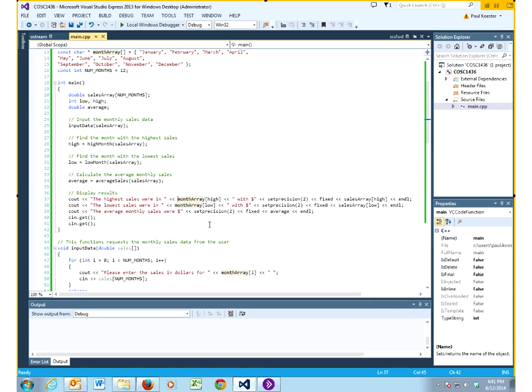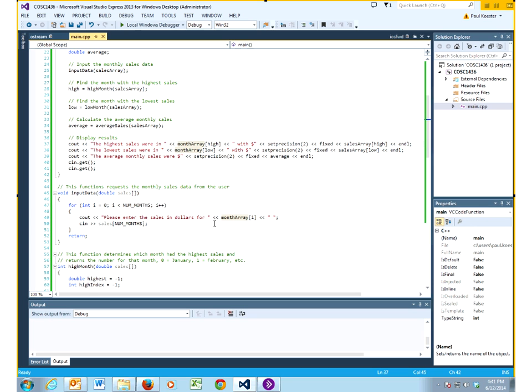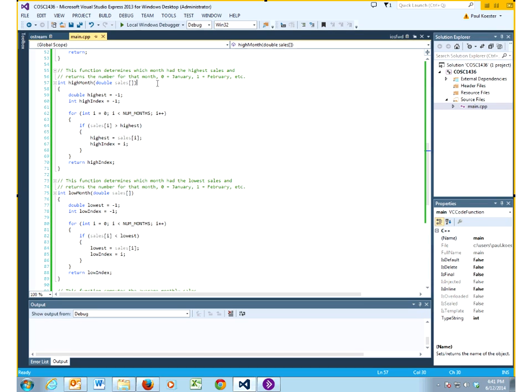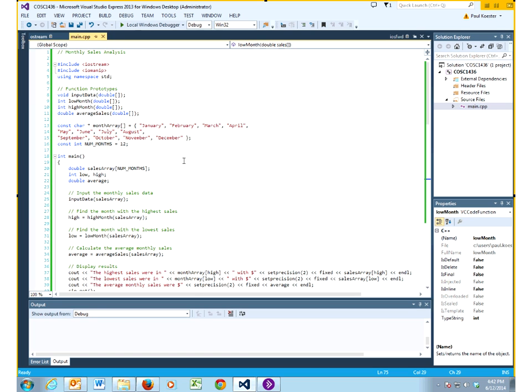Looks pretty good. Down below you see the different functions that do all of those tasks for us. In particular, you see a function called high month and low month. These are very similar to examples in the book that show you how to figure out the highest or lowest value in an array. Okay, so this program looks good except that it doesn't work, and we need to figure out what's wrong and how to fix it.